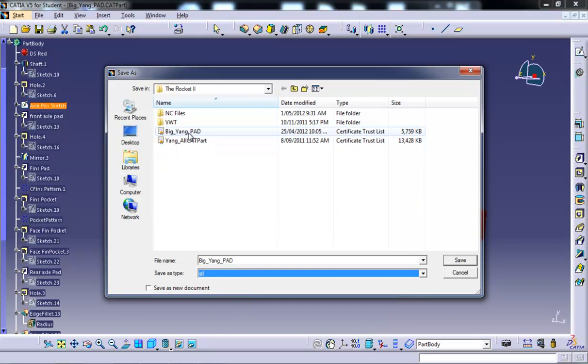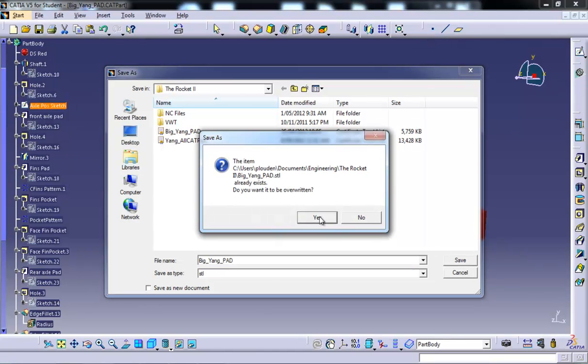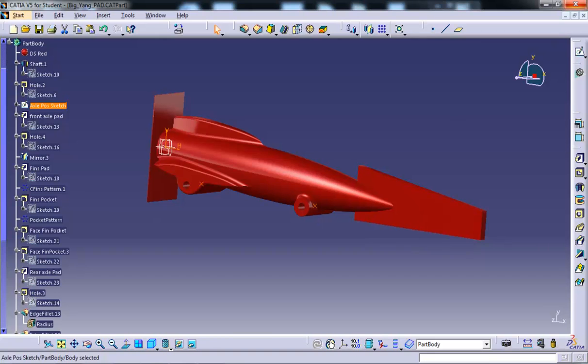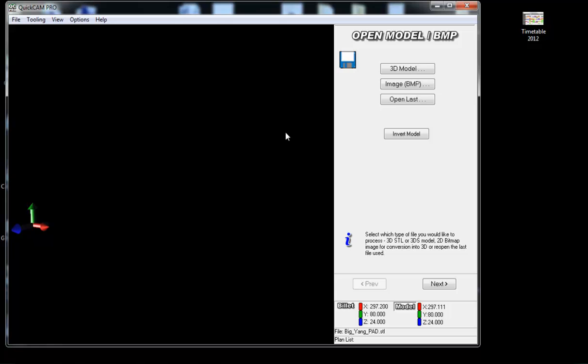So it appears here because I've already done that once before, so I'm just going to go Save, and I'm going to save over the top of that. Now we can close that, and we're ready to import that into QuickCAM Pro.